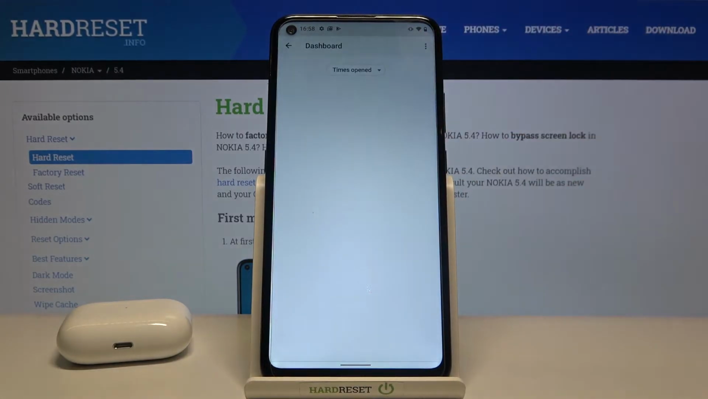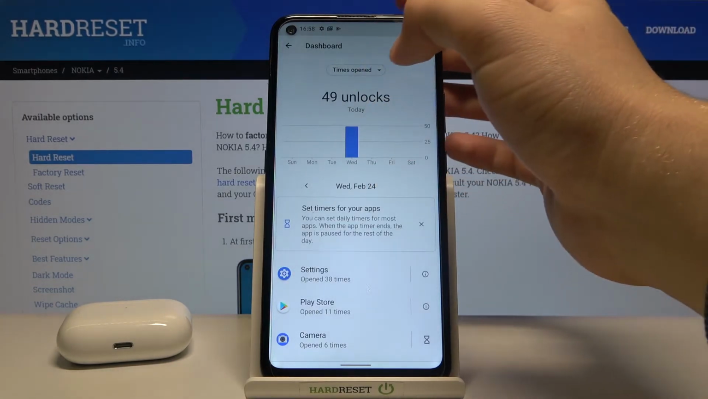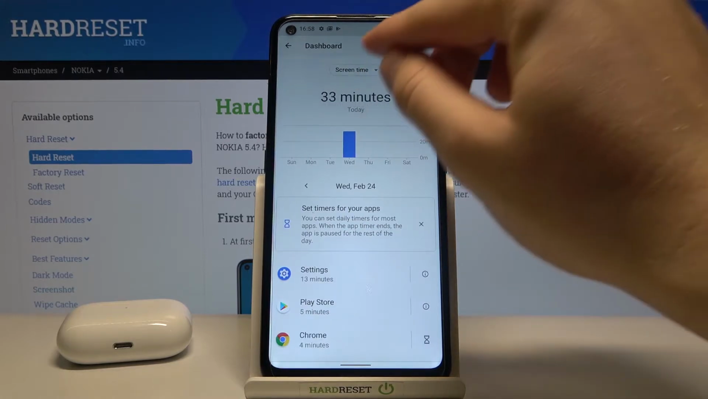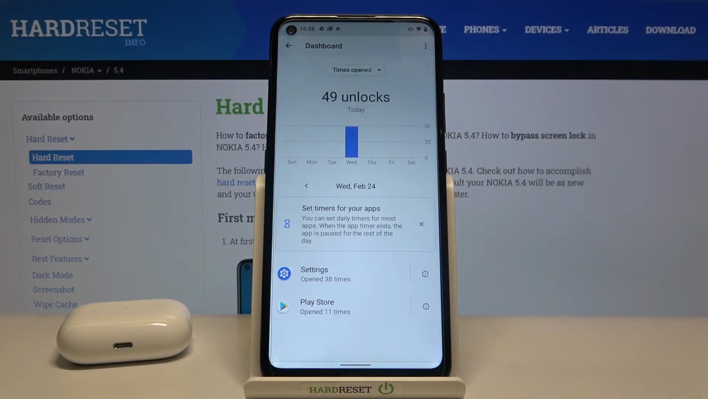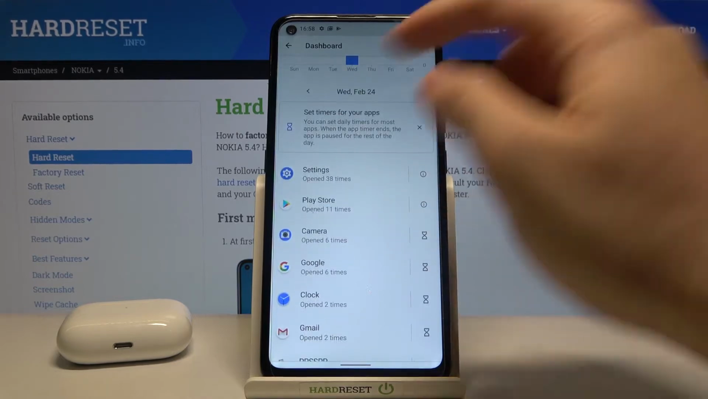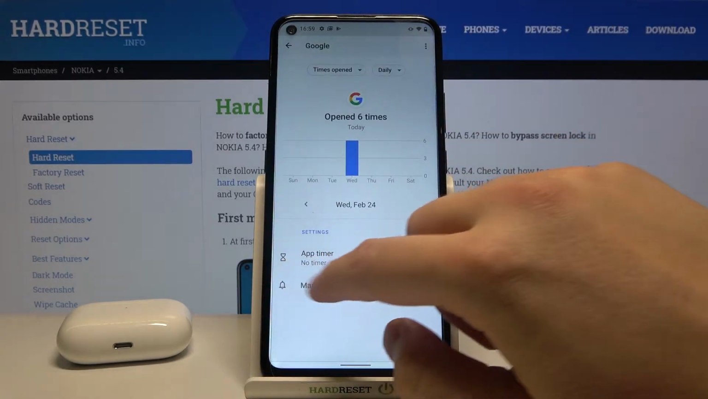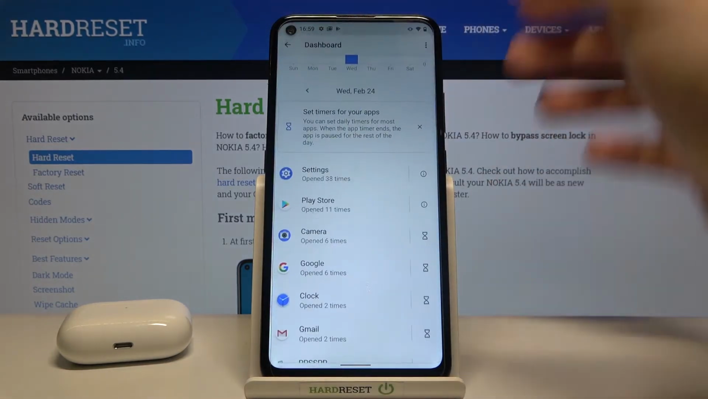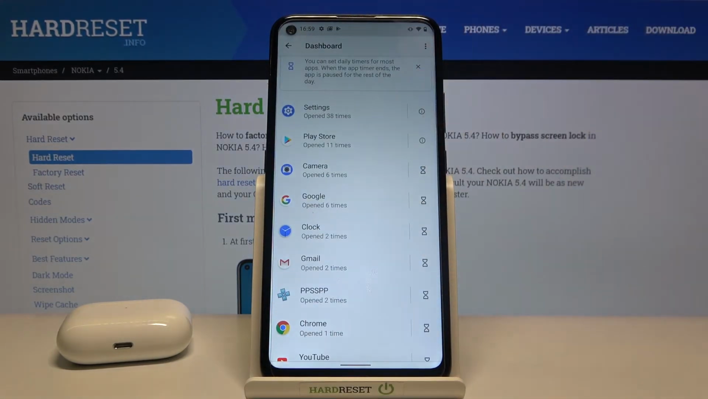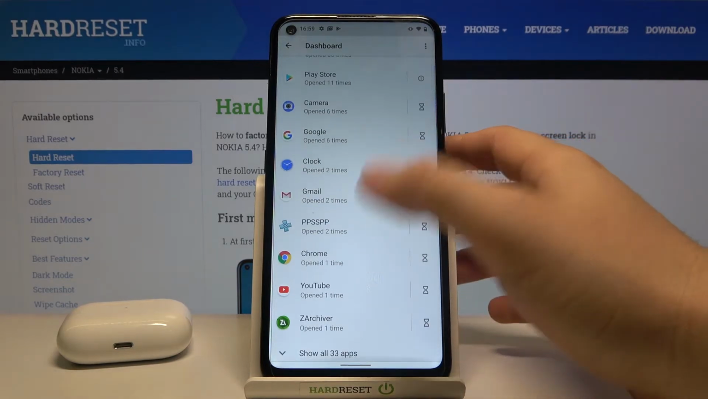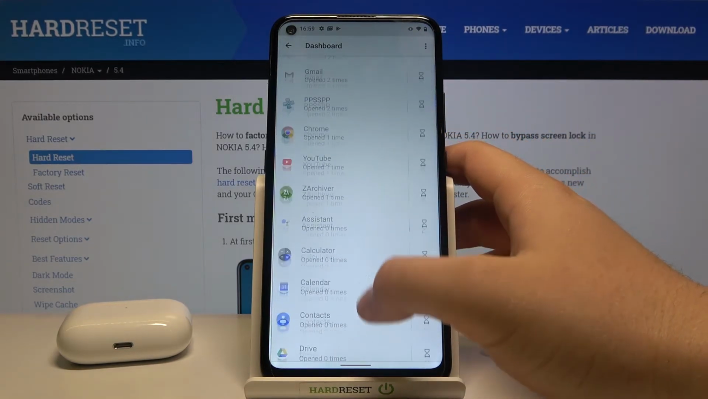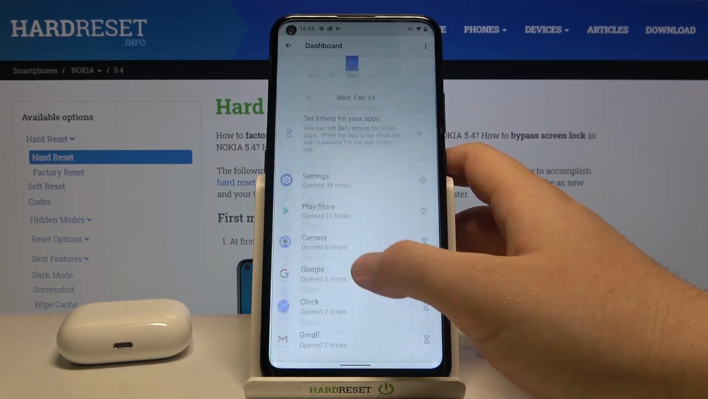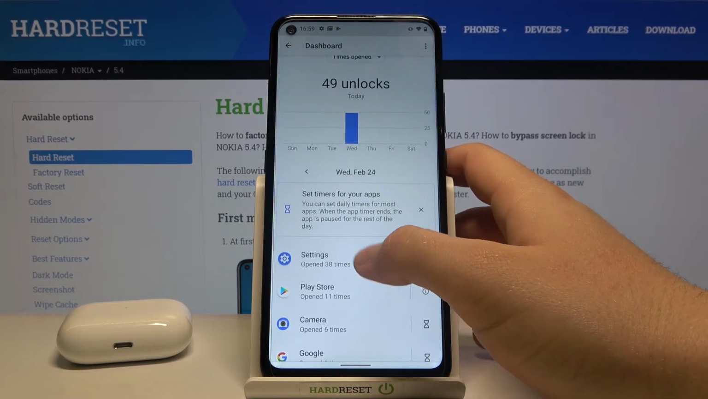Tap on the unlocks. And as you can see, we have to switch to times opened. You will be on the screen time and you have to switch it to the times opened. And as you can see right here, you can check every app that you have on your smartphone. And for example, I used camera 6 times, Google Chrome 1 time, and other apps are opened 0 times, and the most opened app today is settings, 38 times.